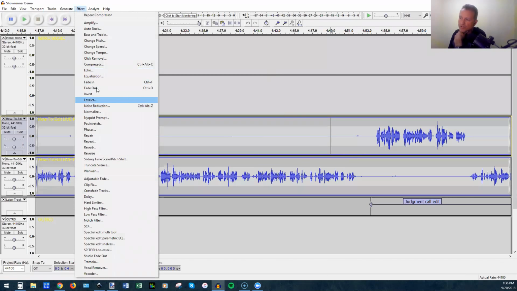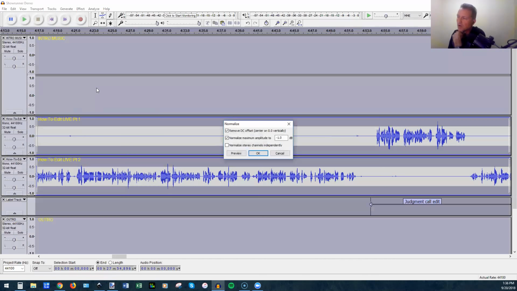Leveler you can use as well. If you're using a tool like Alphonic or something like that afterward, you don't really need the leveler. I don't mess with it at all. You can also normalize. Normalizing is going to do somewhat the same thing as compression, but you use it when your two tracks are very different volumes. Like one is really loud and one is really low. That's when you would normalize.